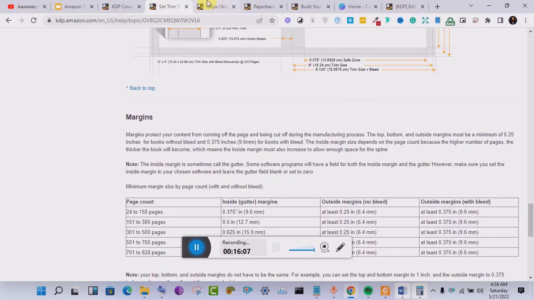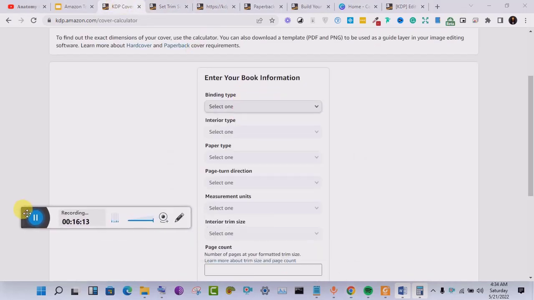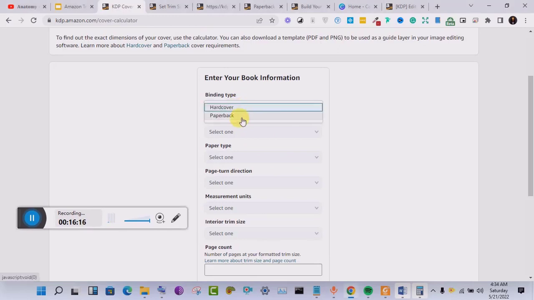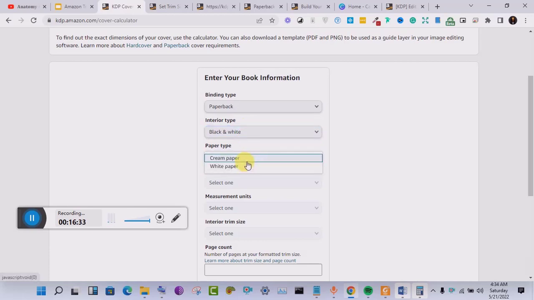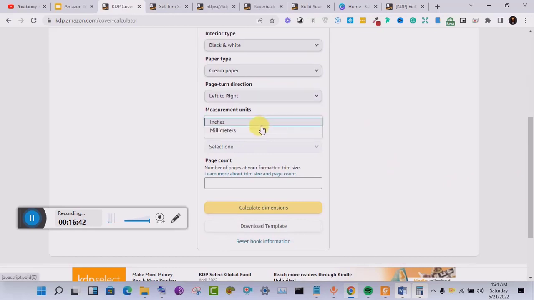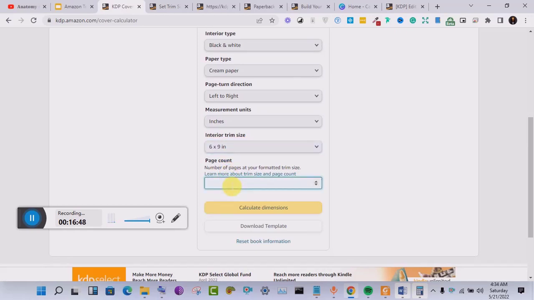Now the same thing applies to the book cover. Here's a book cover calculator. If you are designing your paperback book cover, you need to have the right sizes: the height, the width, and the spine. Let's say you are going with black and white, cream paper, page turn left to right, measurement units in inches, trim size 6 by 9 inches, page count 120 pages.